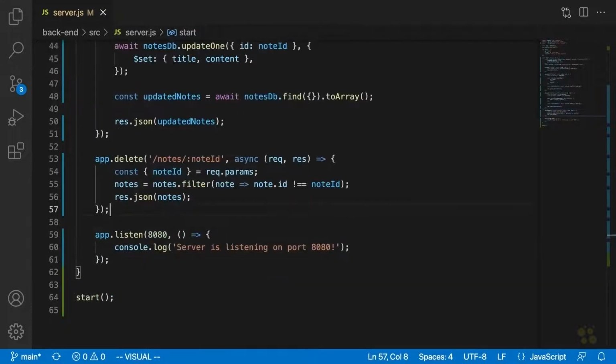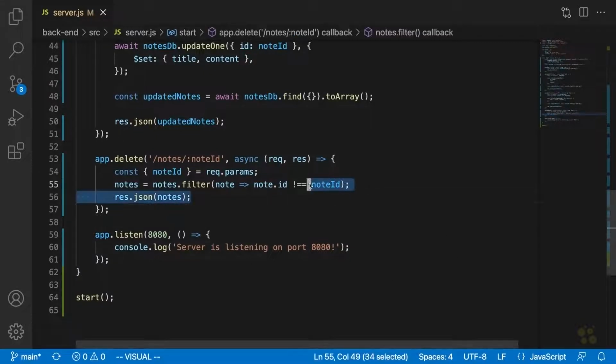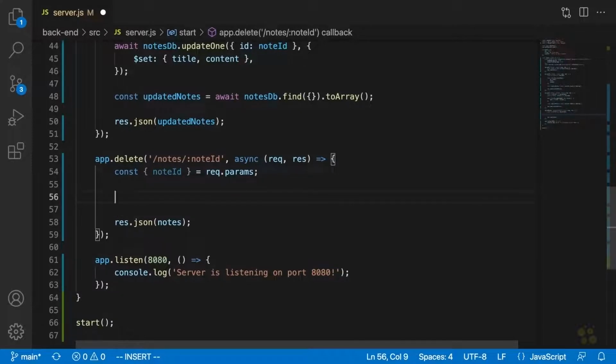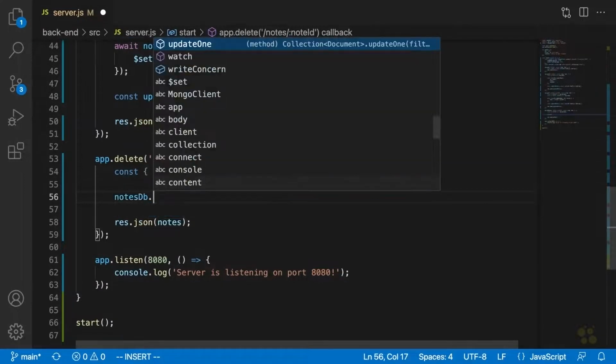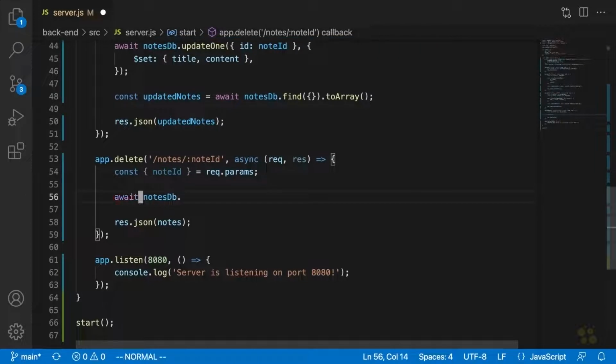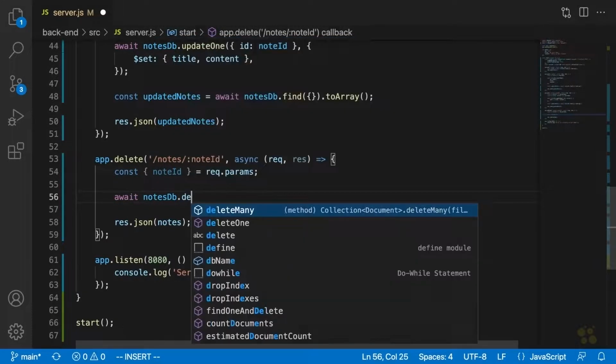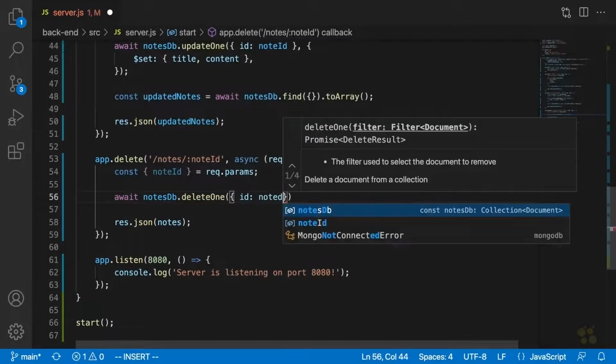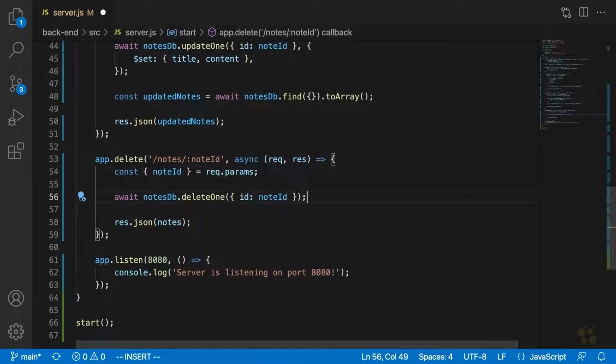So our last endpoint now is the one that will allow us to delete a note. And here's what that's going to look like. Instead of using notes.filter, we're going to use the MongoDB equivalent. Here, we're going to need to say await before that, of course: await notesdb.deleteOne. And we want to delete the note with the ID that was specified in the URL parameters.